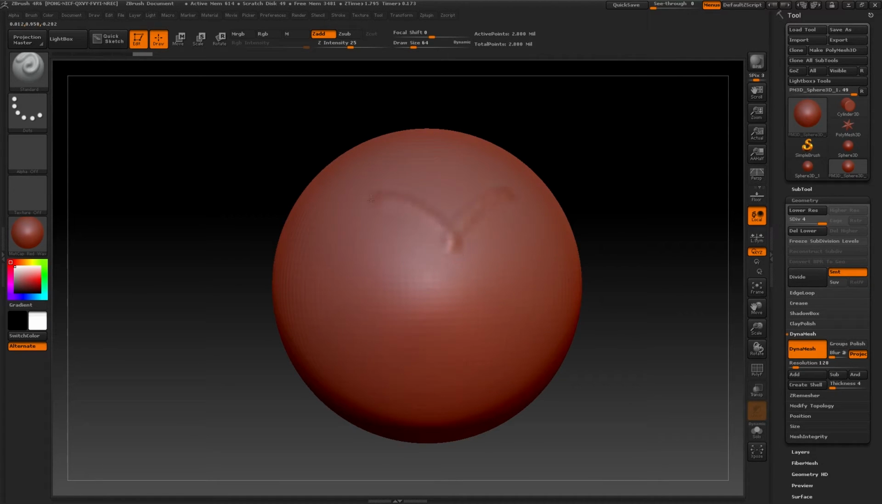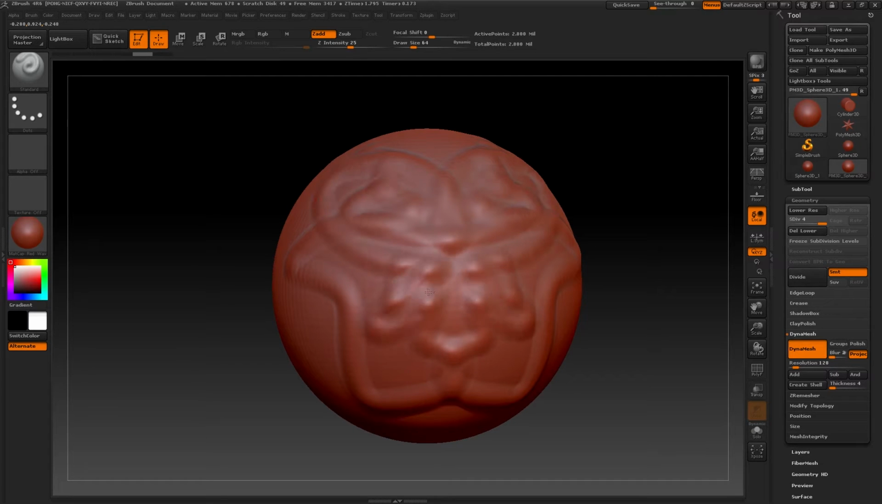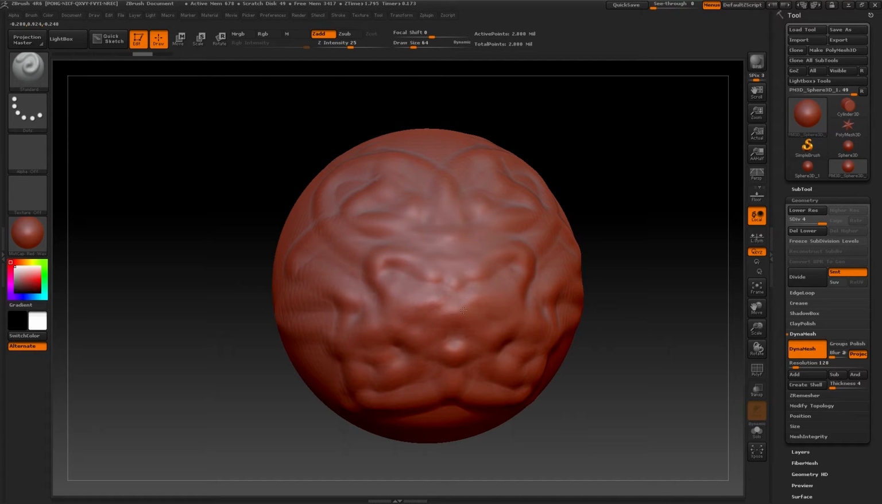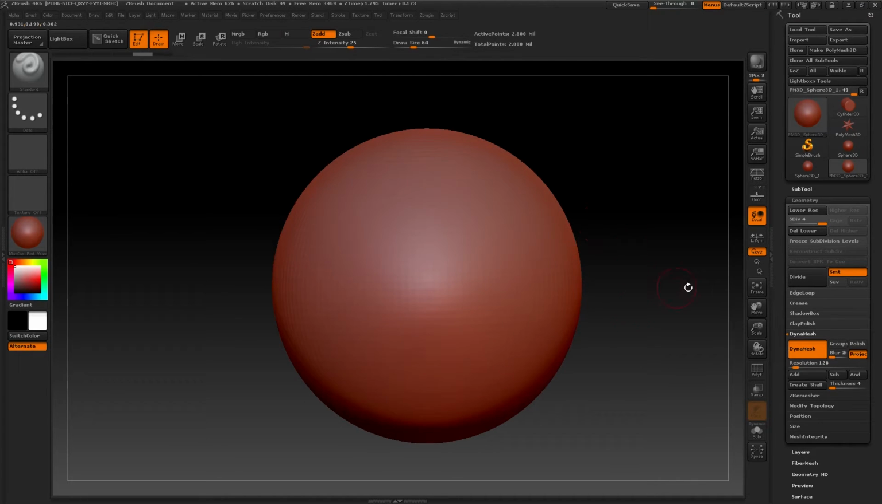So now, when I draw on it, I get these really smooth lines. I can cut lines across anything, anywhere, and I'm not really seeing any polygons or anything like that, right? So that's kind of how Dynamesh helps.